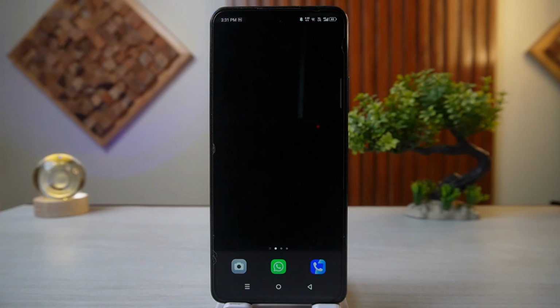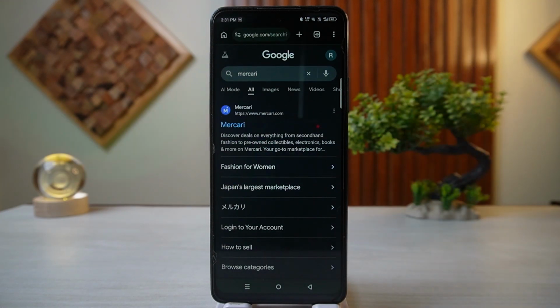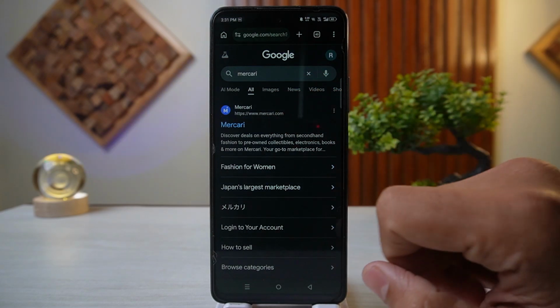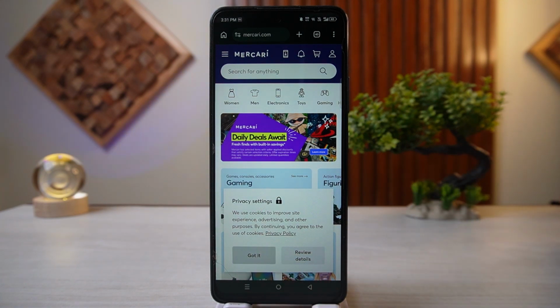How to log out of your Mercari account. First, you want to go to your Chrome browser or any browser of your choice, and you want to search for Mercari. After that, you'll be able to see the official website. Simply tap on the website. Here you want to tap on Got It to accept all the cookies from the website.